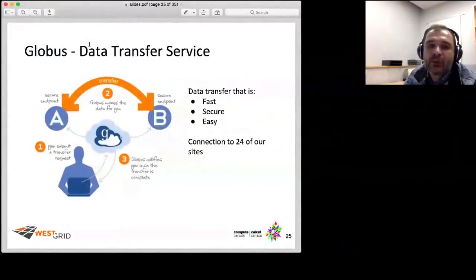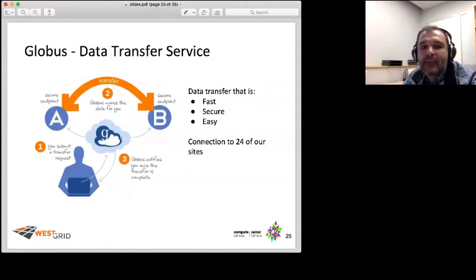Another service that we provide is called Globus, and it's used for moving large data between any two locations, or, as I call them in Globus, between any two endpoints. Typically one of the endpoints would be a Compute Canada or WestGrid system, and the other endpoint would be another Compute Canada WestGrid system, or maybe your own laptop, or any computer on which you can install the Globus endpoint software.